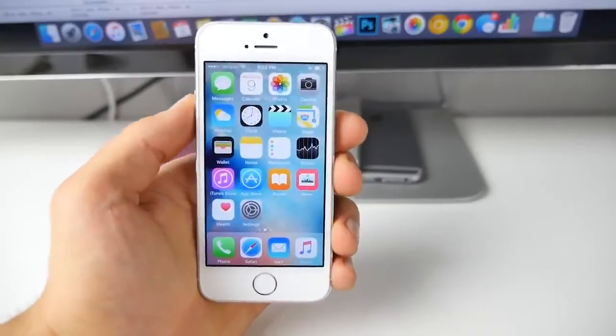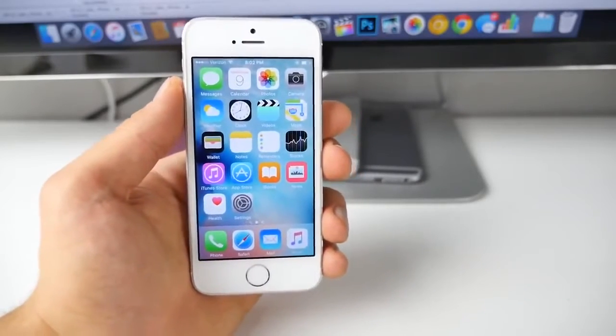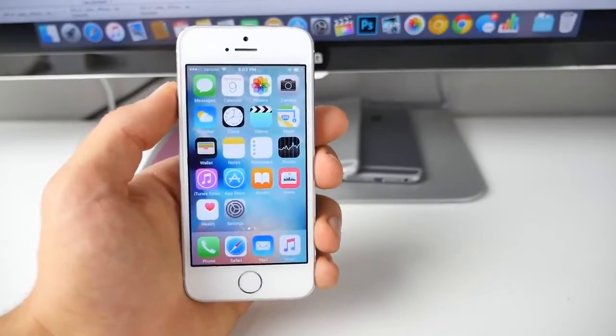So guys, there you go. That's iOS 9.1. So the major change right now is the emojis. I'm sure more will surface as time goes, but I could not locate anything else other than that.